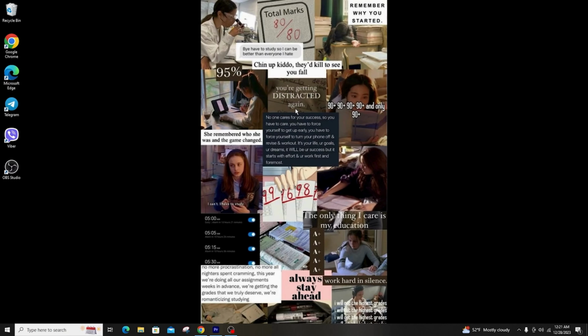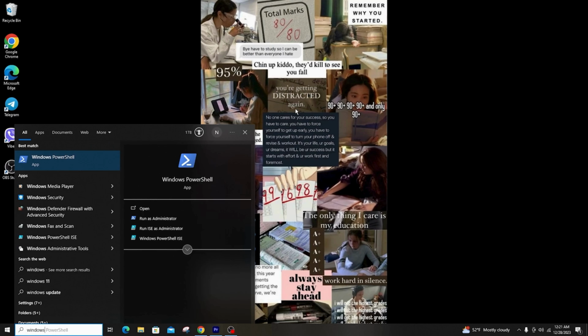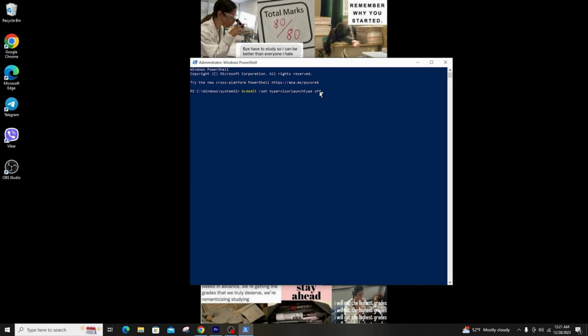Now on the next step, we need to disable the Hypervisor launch type. So first, click on Windows PowerShell and run it as an administrator. Now, type this command and press Enter key. You can also check the status of the hypervisor launch type. And now, finally restart your PC to see the changes. This is how you can fix the VirtualBox VM failed VT-x not available on your Windows.